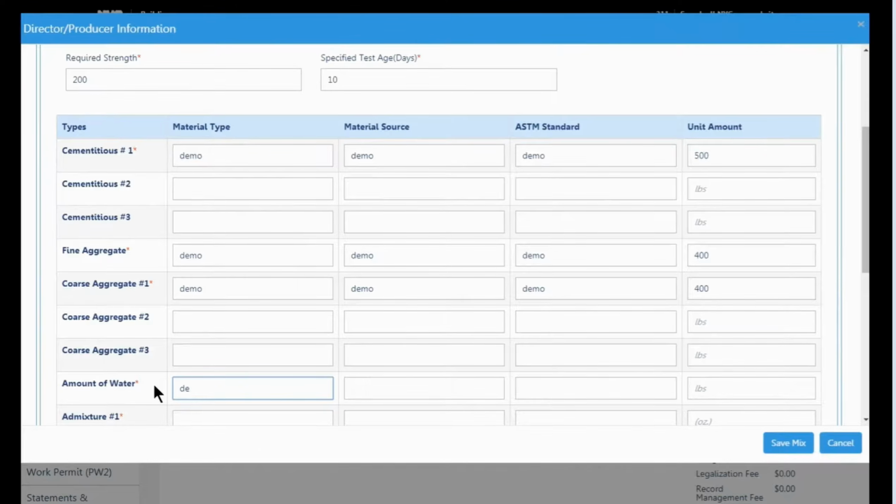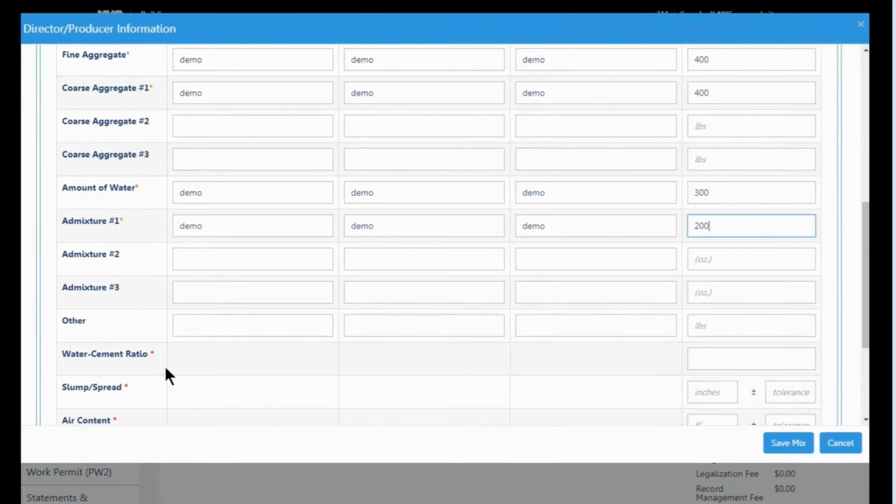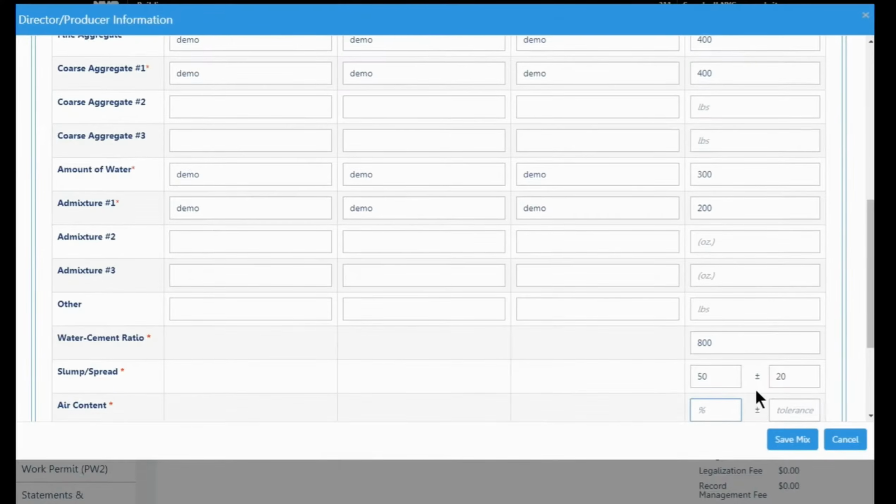So I'm just completing all of the fields here, just adding demo. I'm gonna fast forward a little bit. So once I'm finished adding here, I'll click Save Mix, which you see to the bottom there of the screen. Let's go a little bit bigger.